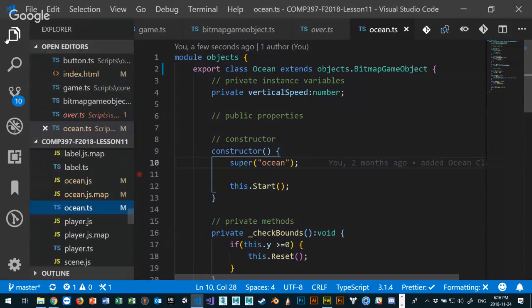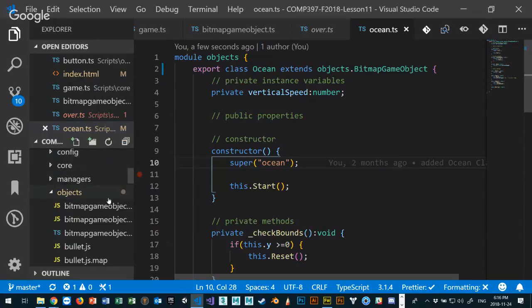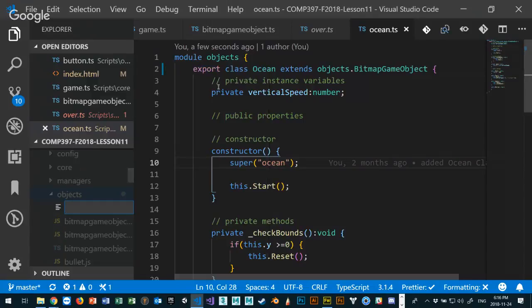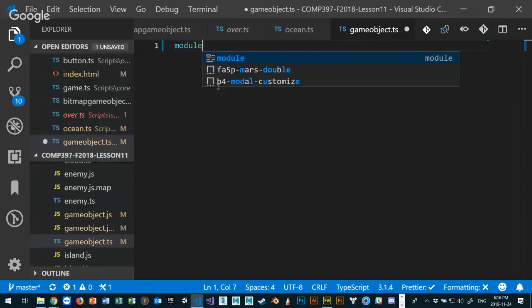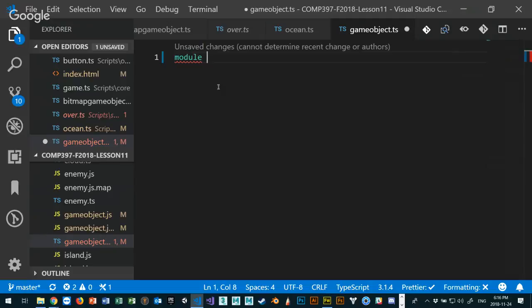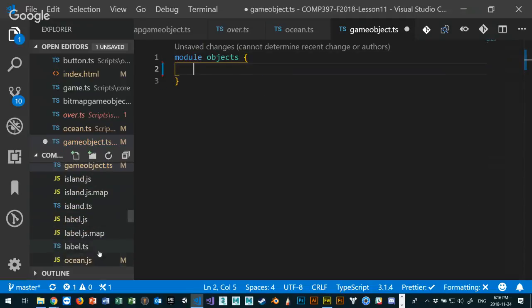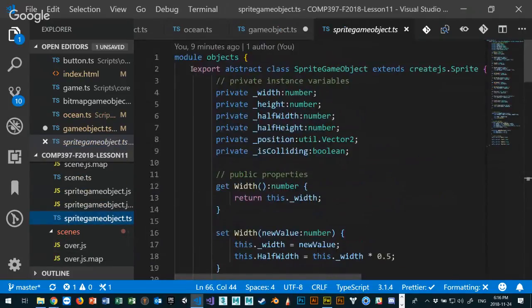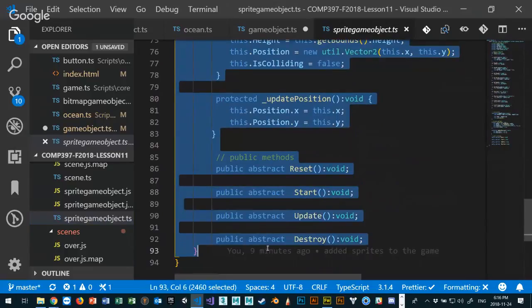I'm going to add a super duper class called game object. And this is where I'm going to save some space. Okay, now bear with me. Don't be mad. Okay, the new file, I want to call it GameObject.ts. It's going to be a module, and my module objects is where I'm going to put it. And inside my module objects, I'm going to go into my Sprite game object, and I'm going to take almost everything because it has everything.